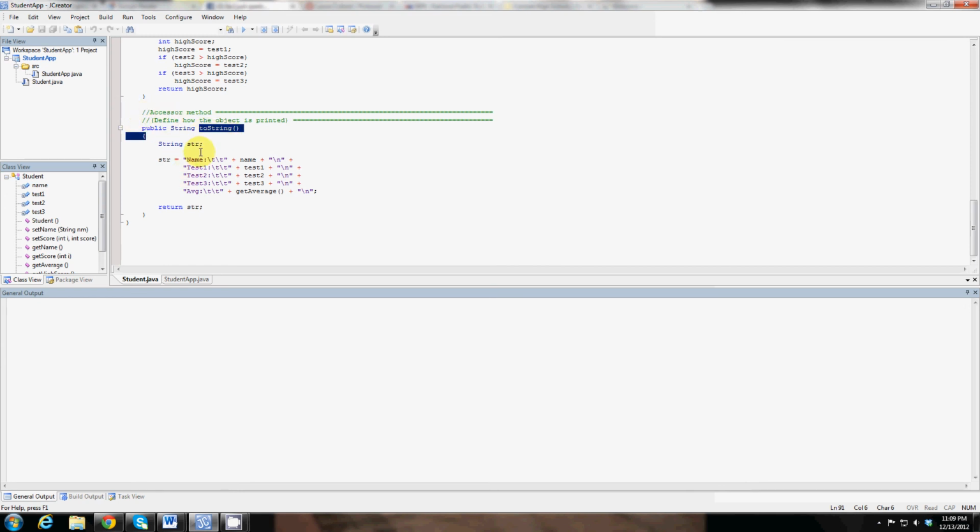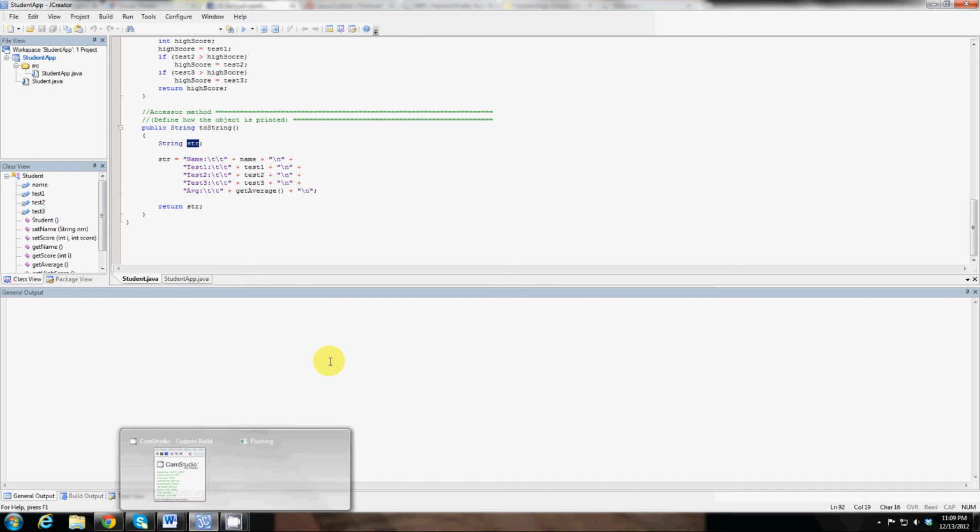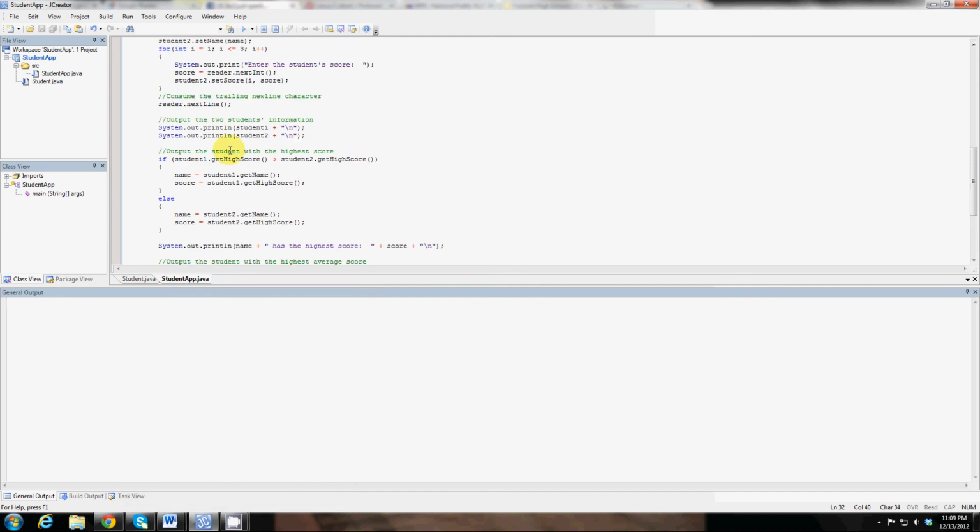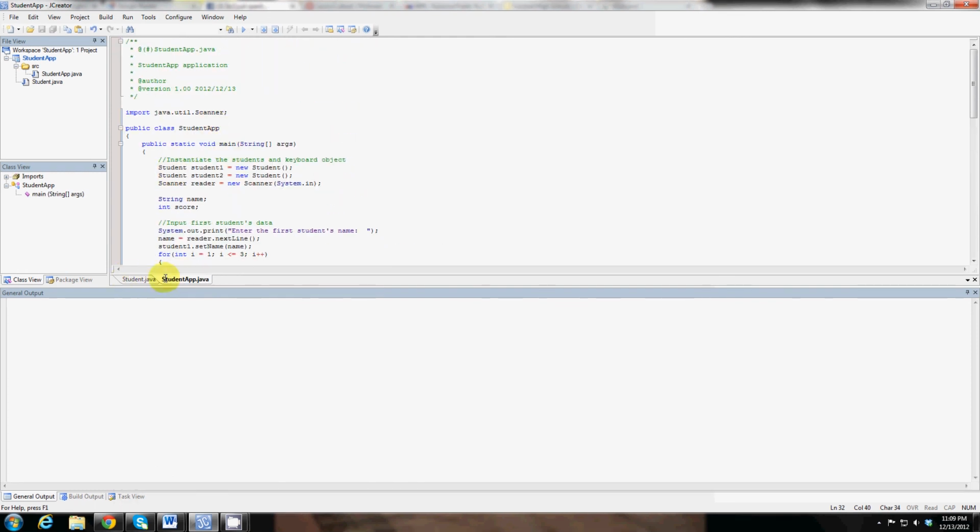toString will be used to define how the object is printed when it's printed. This particular toString has a local variable called str, which is of type String, and then it returns the value. What we have is the name, test1, test2, and test3, and the average score, like so. And that is a basic way that works. Student app utilizing the student class that we created earlier.